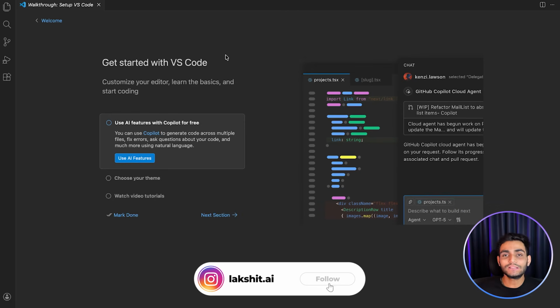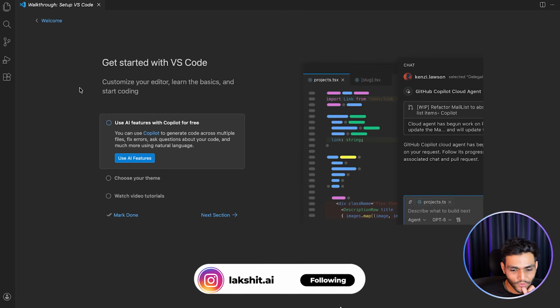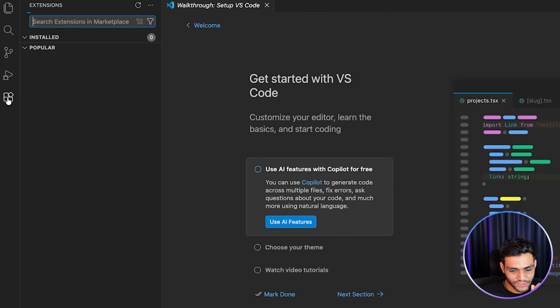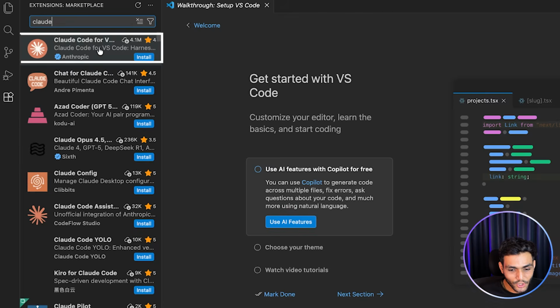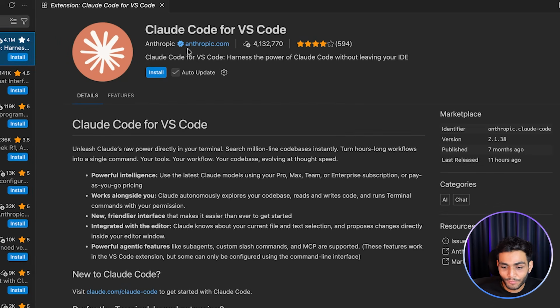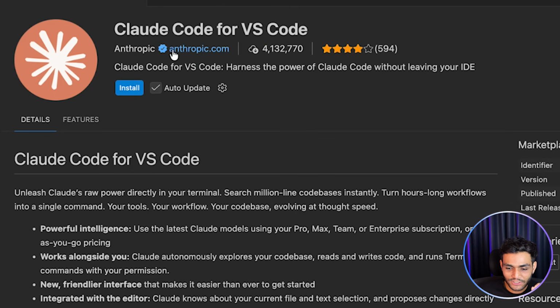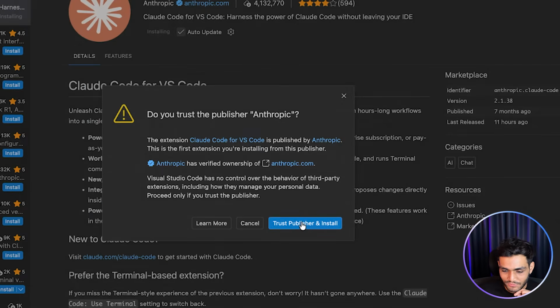Now we want to install Claude inside this. For that, we'll come over here inside the extensions. Now search Claude over here. We can see this Claude Code for VS Code by anthropic.com. Make sure it's written anthropic.com. It is the official one. Once it is there, click on install, trust publisher and install.